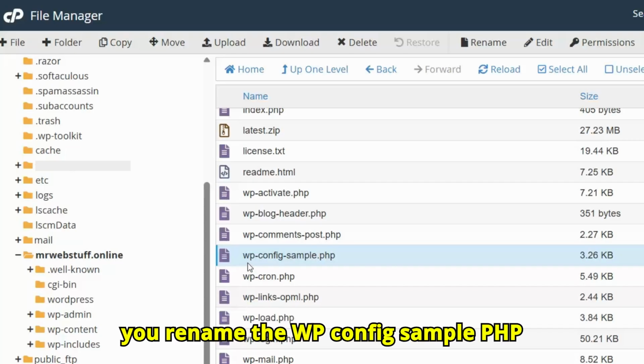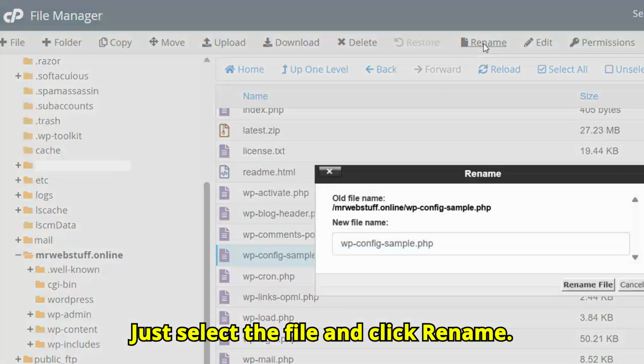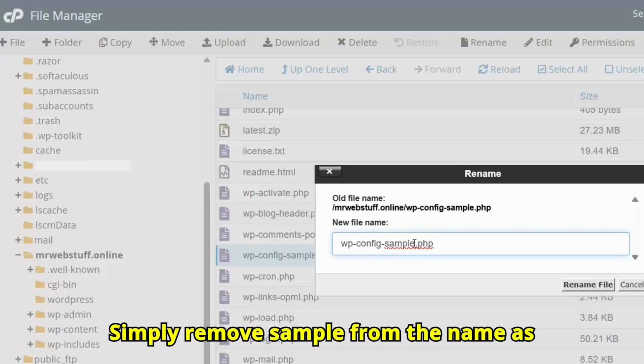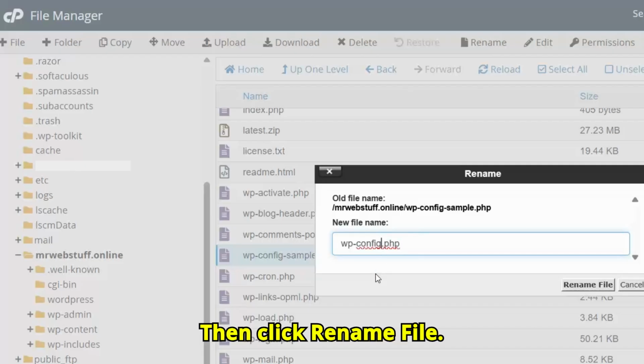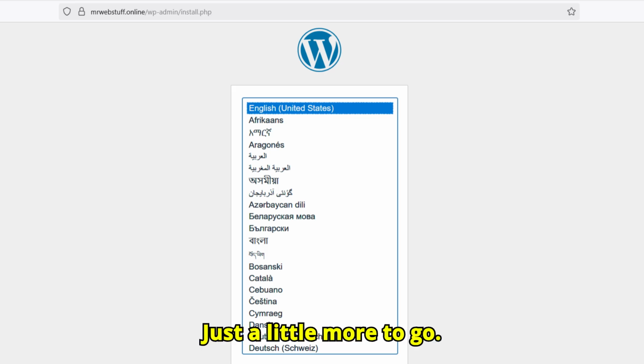Next you rename the wp-config sample PHP file. Just select the file and click Rename. Simply remove sample from the name as shown. Then click Rename File. Just a little more to go.